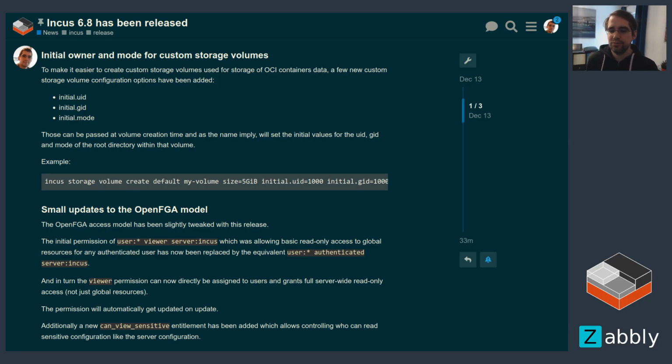That's not exactly a good experience, not exactly something that can easily allow for automation of OCI containers with something like Terraform or Ansible. So now we have support for setting the initial UID, GID, and mode of a custom storage volume. So you can go and create a volume and call it my-application-config or something like that, set it to be tiny, and then set initial UID and initial GID to the expected user UID and GID for the application you're running inside the container. And now when that container starts up, it can actually directly write and interact with that volume right from the start.